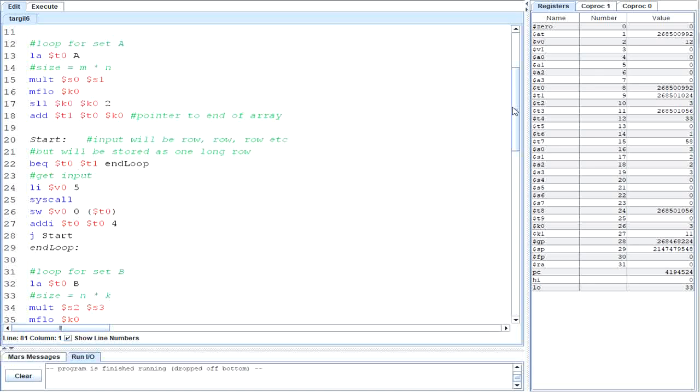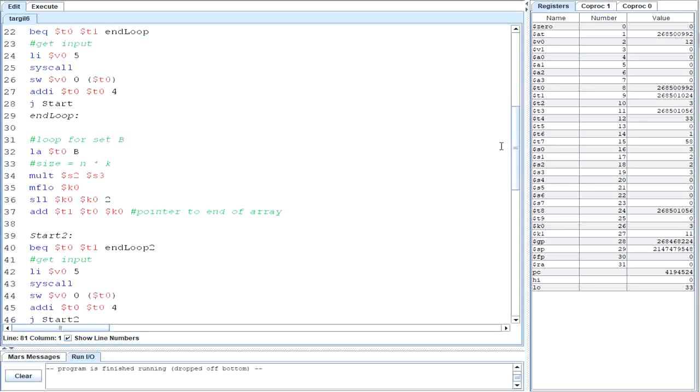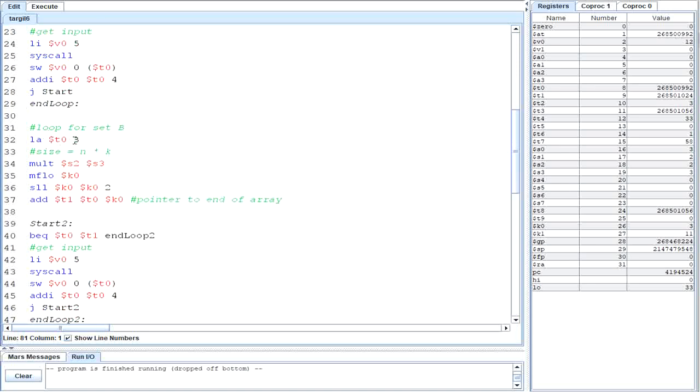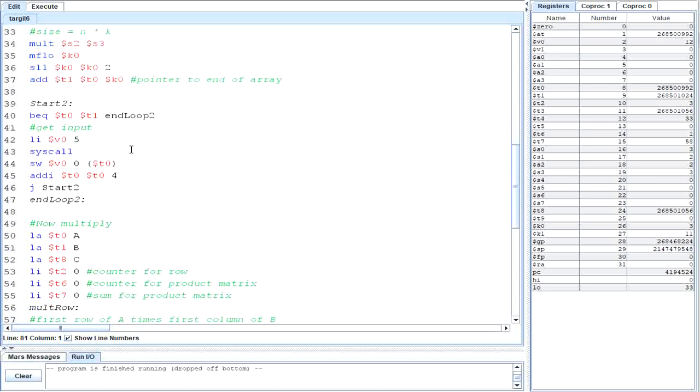I've input the values. I'm going to do the same thing for matrix B. So that means I have to have a pointer at T0, I can reuse T0, and then I can multiply S2 times S3 this time, the second pair of numbers. And I get the result in K0, and I shift it left, and I make my pointer, and again I start with my loop, and I call it end loop 2, and essentially I do the same thing I did before. I input, and I increment until I'm done.